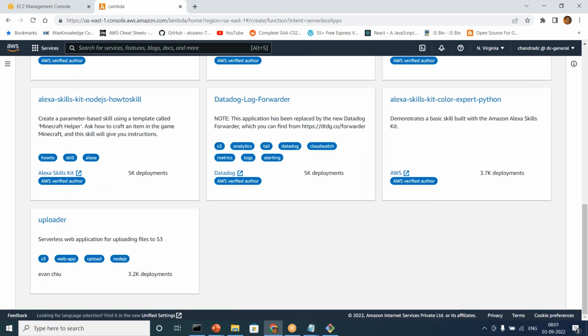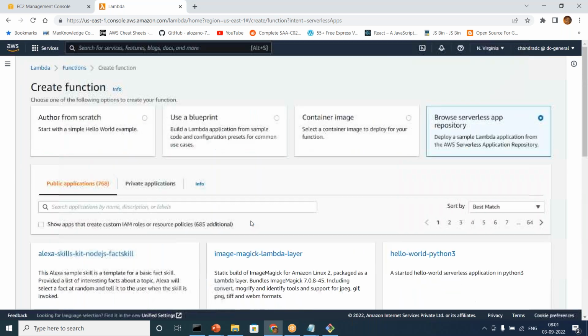Especially write it in Node.js and Python mostly, because those runtimes take very little time to initialize and execute. Whereas if you write in Java and other programming languages like .NET, Lambda needs some time to do all the imports and so on. So it's always better to select the language wisely.